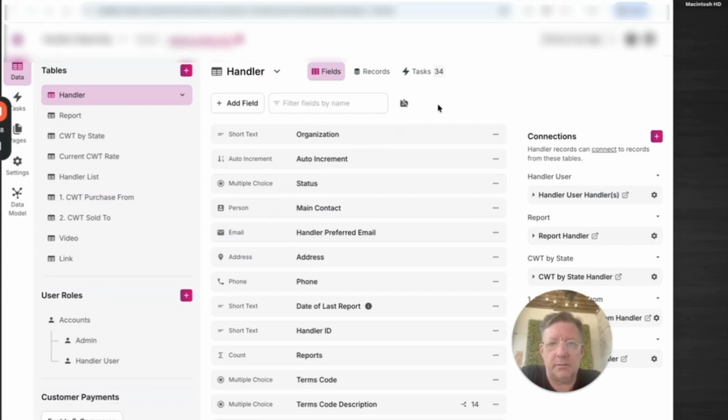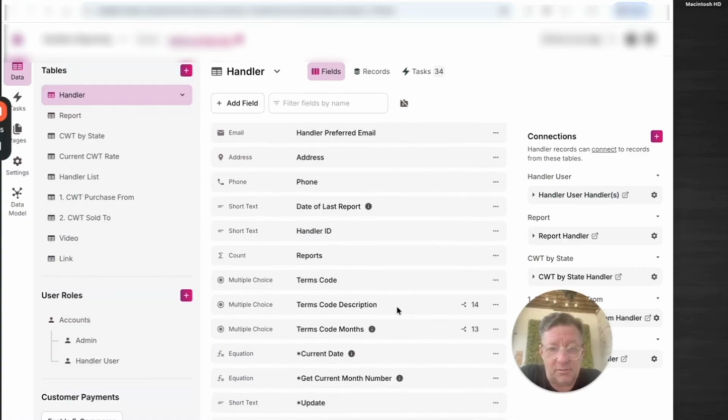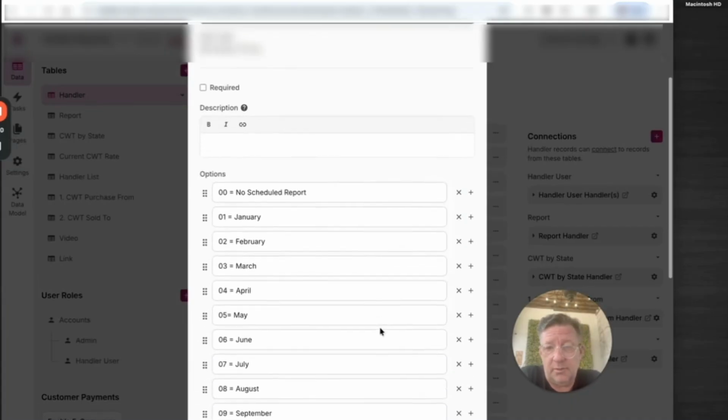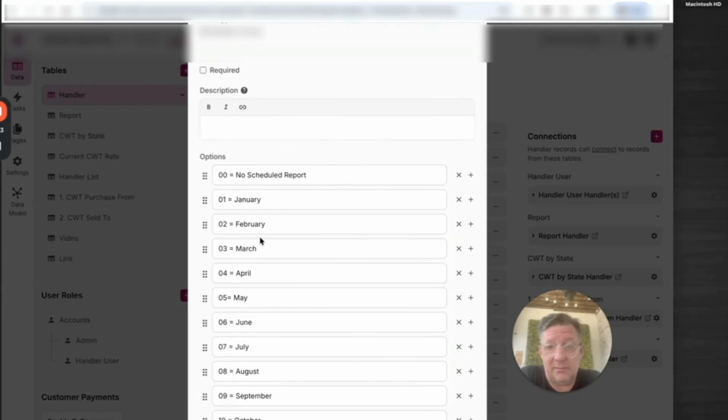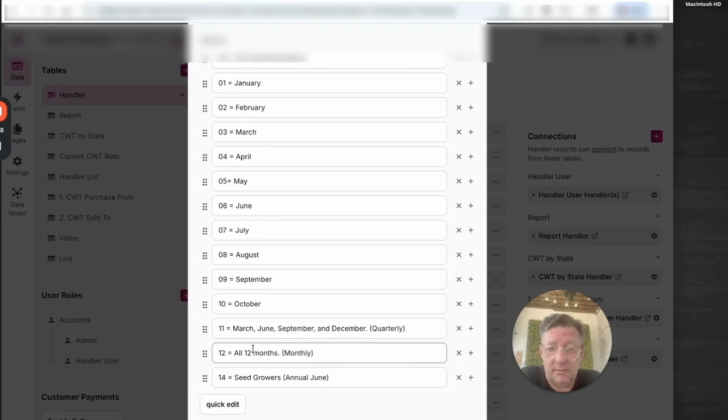Now I'm going to give you a use case here. This is a trade association, and they have a bunch of members. Based on the member's volume, periodically that member has to pay something, their dues. In this case, they have something called a terms code, which is when they have to pay. There's about 1,000 of these members, and each one can have one of these. I pay in January, February, and it goes through this, or I pay quarterly, or I pay every month, or I pay annually. So each one of them is assigned one of these.